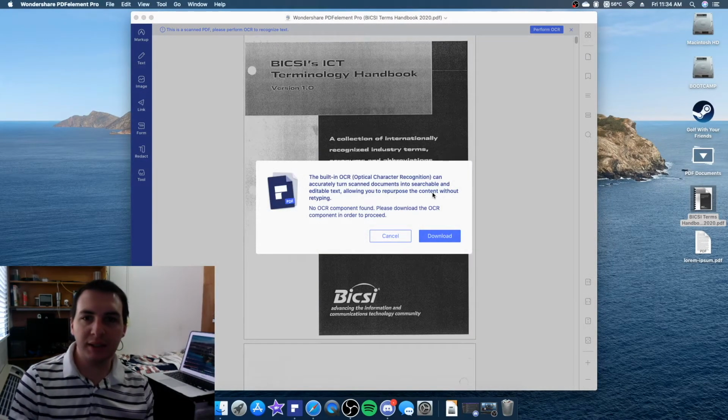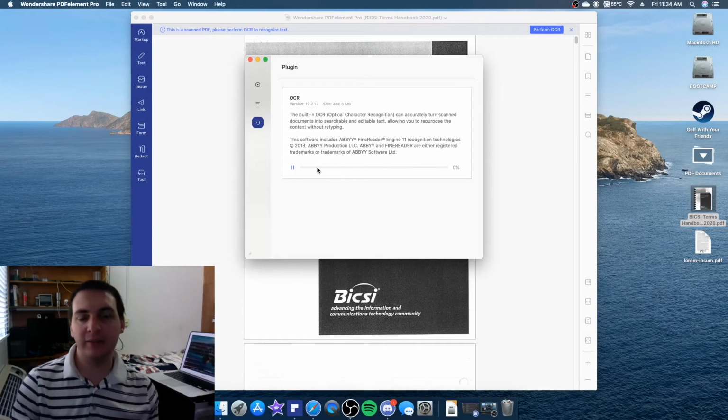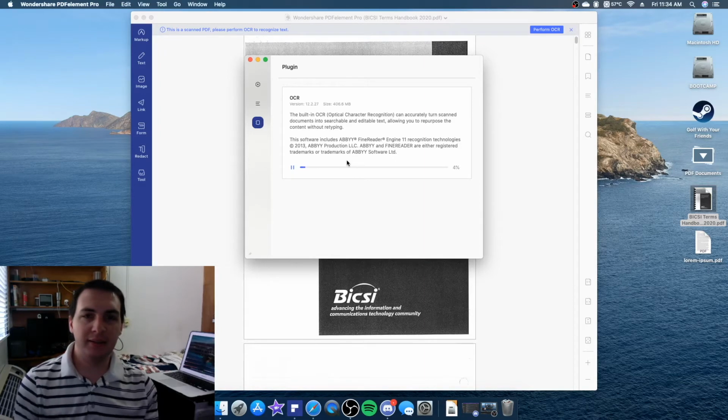And as you can see, we need to download the OCR component. That shouldn't be that big of a deal. It's right here. This is how you install plugins into PDFelement. Again, very simple. It automatically brings it up for you and downloads and installs. So let us do this and we'll come back once we're ready to use OCR.